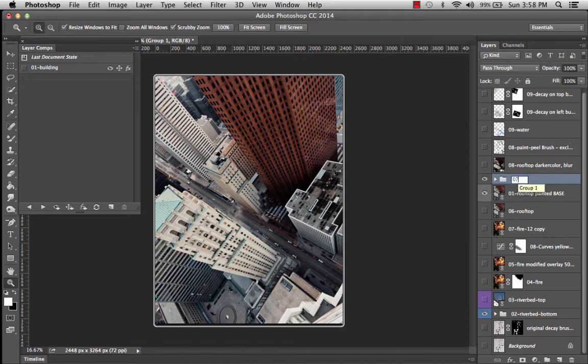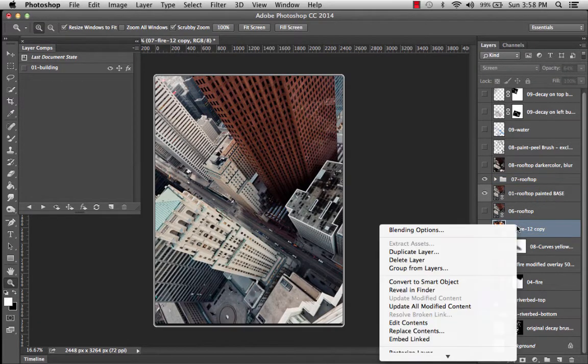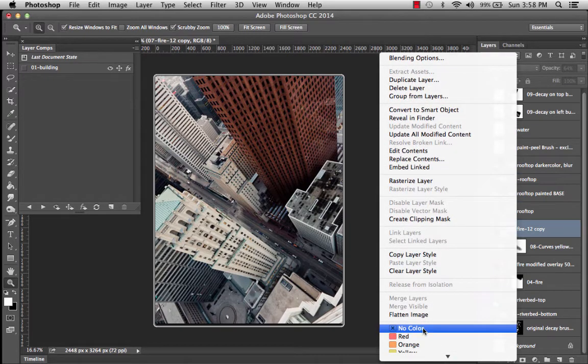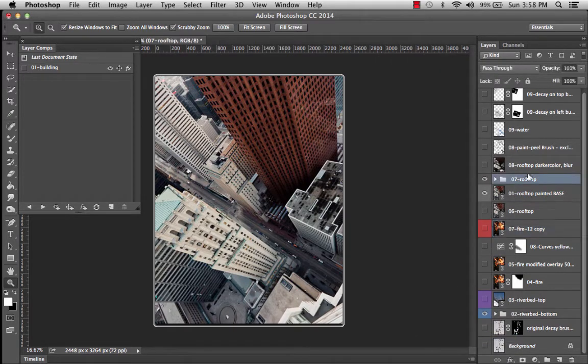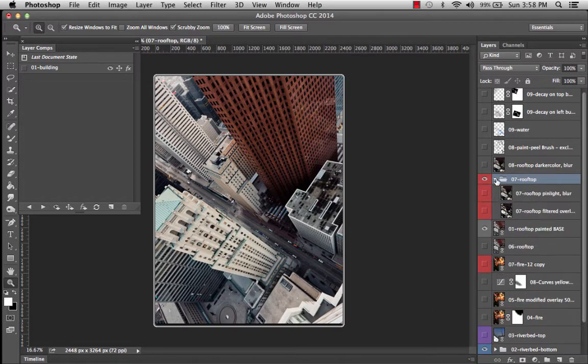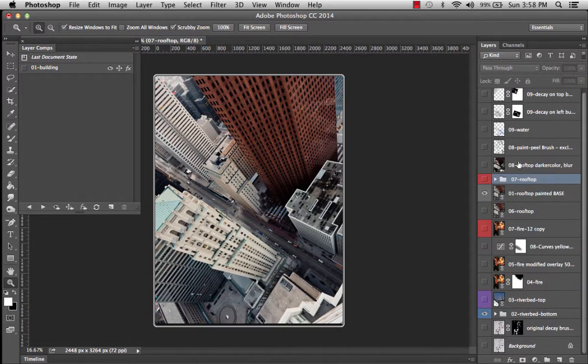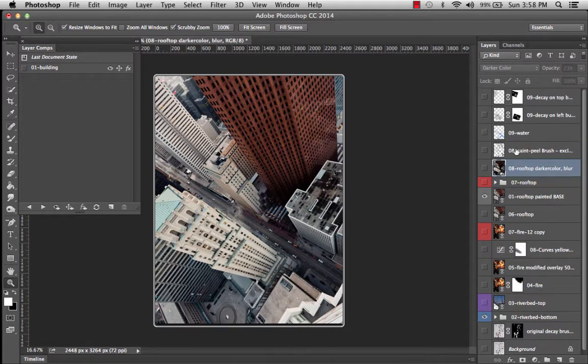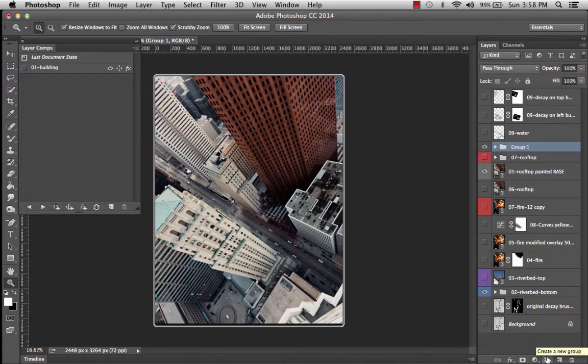So we'll say 07 rooftop, and we'll make it red since it's got a picture of fire in it. We'll make that red so its descendants will also be red. And then number 8 has multiples, so since those two are next to each other, we can put them in a group.